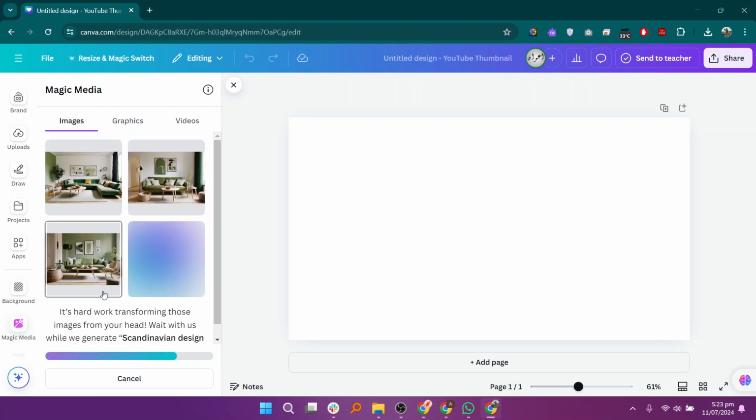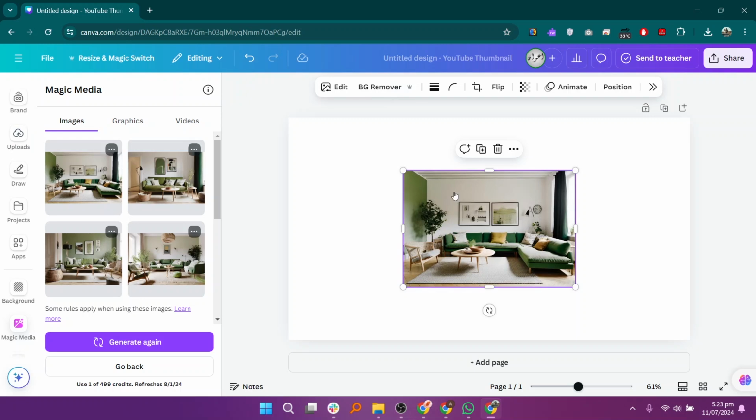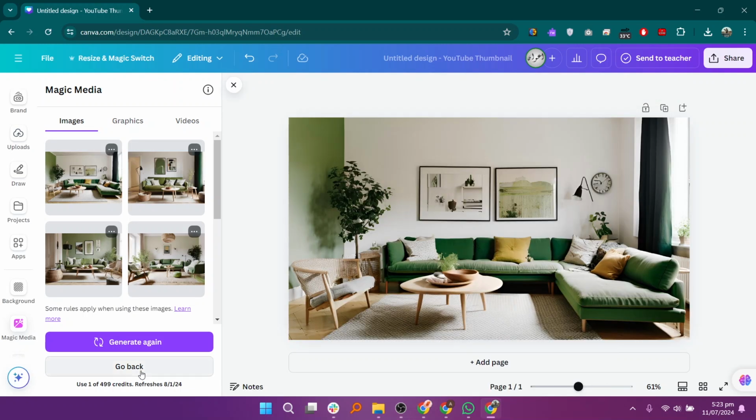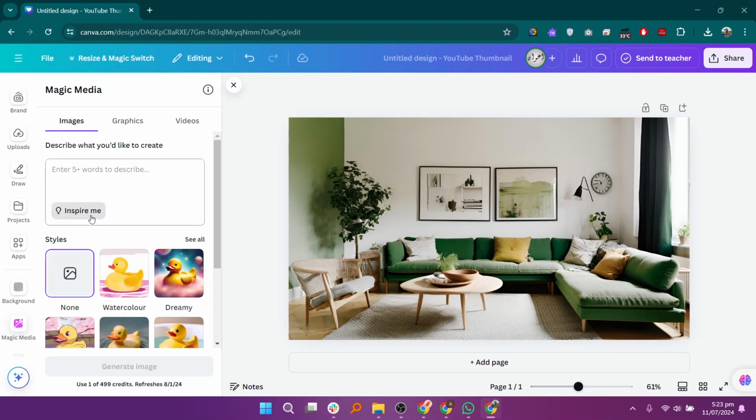Once the image is generated, select it. Right-click on the image and choose Set Image as background. Click on Go Back to return to the previous menu. Click on Inspire Me again to get new text ideas.